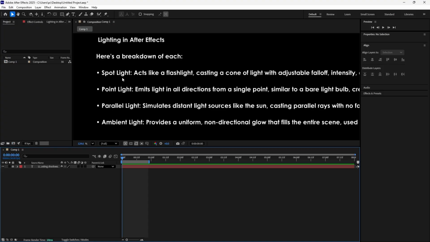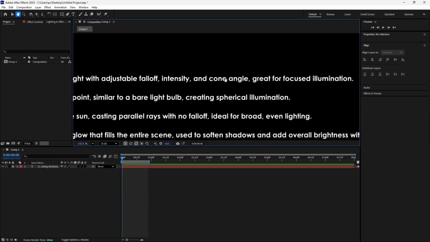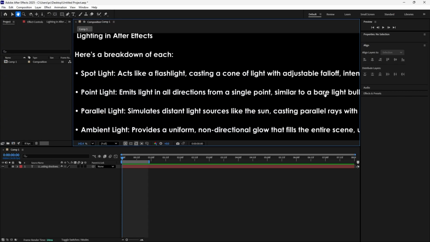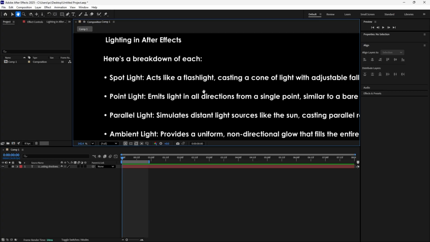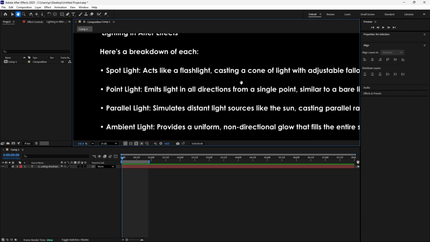The first one is the spotlight. The spotlight acts like a flashlight, casting a cone of light with adjustable falloff, intensity and cone angle, great for focused illumination. If you want to focus on anything, you can use this spotlight. Basically it looks like a cone shape.